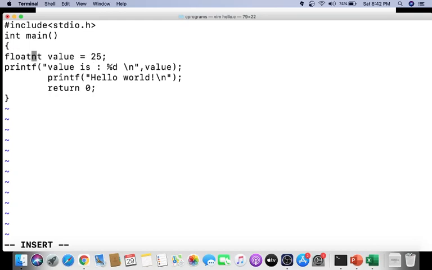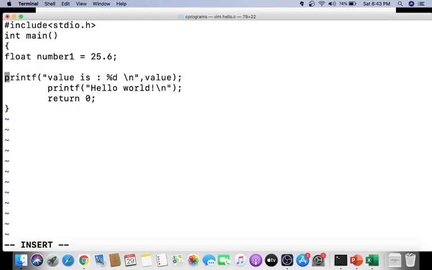Okay, I'll use float. I'll use another variable, number 1 equal to some value. Since it's float there should be some decimal. Even if there is no decimal, it will show something like 0.00. Then I'll declare another, a double value, number 2 equal to some value.